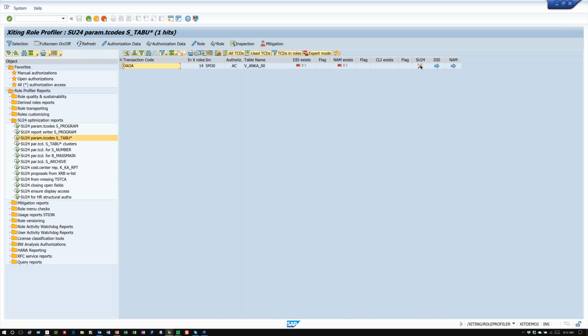You can go out and look at SU24 directly by double-clicking on this button here. It'll jump you right out to SU24. Or you can update the fields manually with our predetermined values, with whatever it's needing. If you just click on these arrow buttons, it will update SU24 automatically for you. Same thing for S_TABU_NAM. Double-click on that, and it'll go and update SU24 automatically for you.